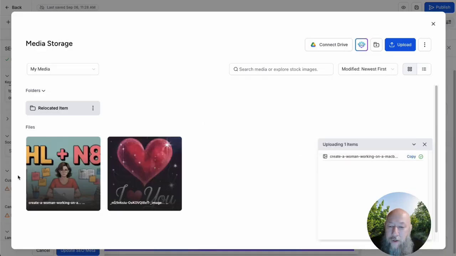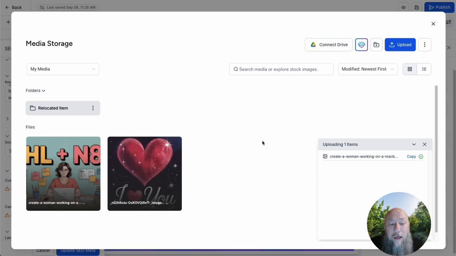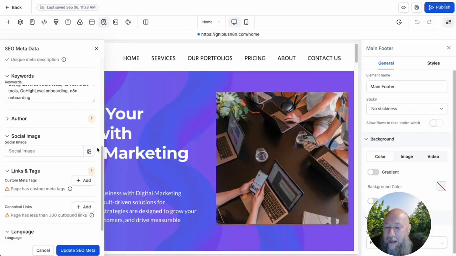And notice that it's going to create it here. And it has to be here. It does optimize it. Notice it's only 160 KB, which is pretty good considering the size of it. And then I can close this, and now I can grab that image. I can just select that, and now we have that social image. I'm going to say update.